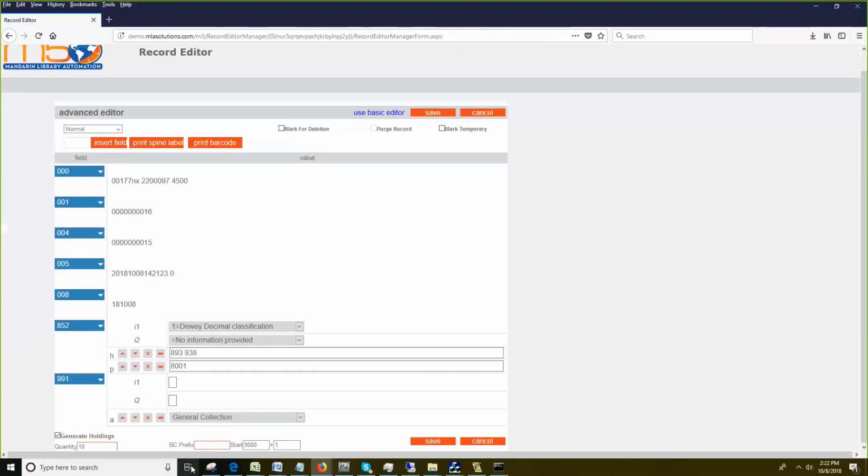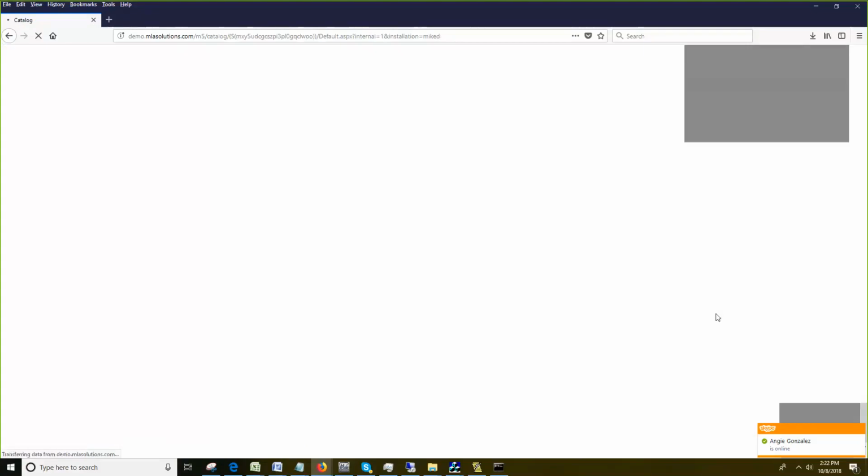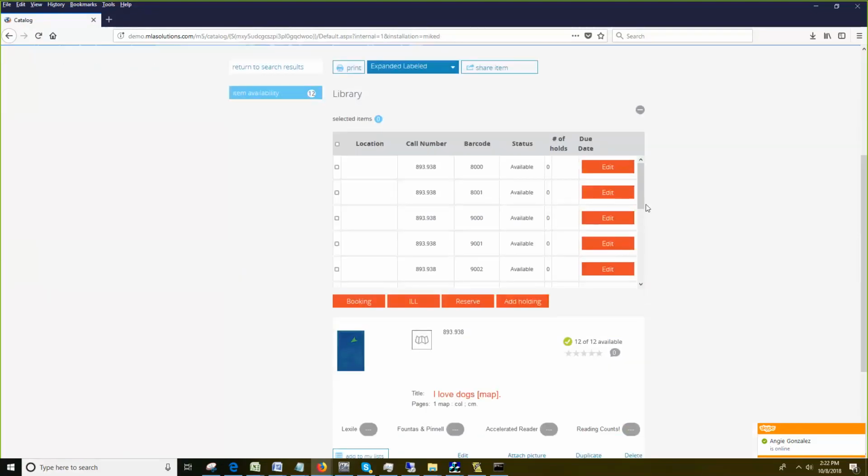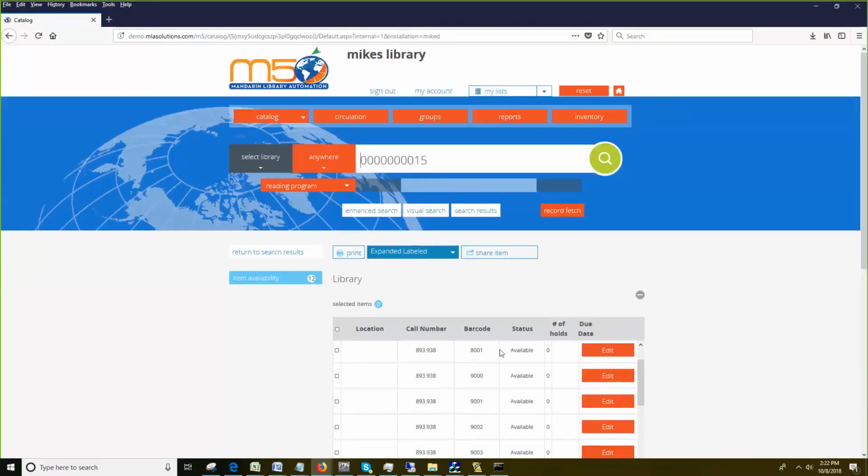So what's going to happen is it's going to create 10 holdings starting at 9,000, and it's going to increment the barcode by 1 as it's creating it. So now when I click Save, it created all those holdings for me. Much easier than having to click Add Holding 10 times. So that could be a very useful feature when you're adding a lot of holdings to a bib.